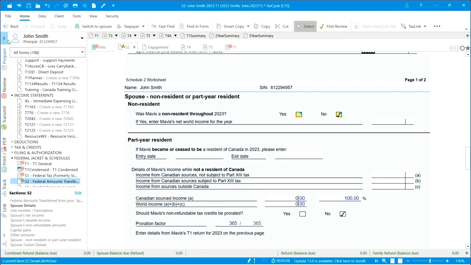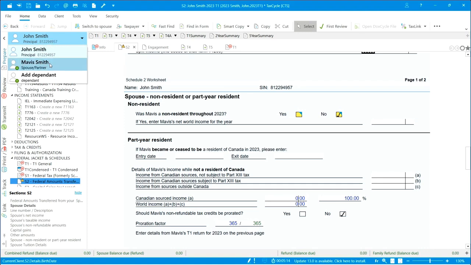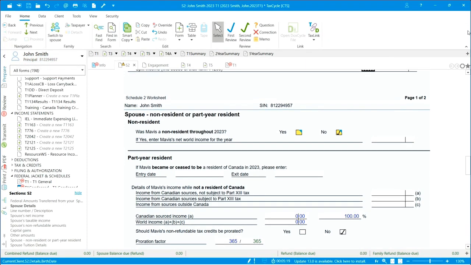So I am going to go to the top, and if I click there and click on Mavis, it will open a dialog box for me. But there are two options that I can show you. At the top, in the Home menu, you can see there is a drop down for taxpayer. You can click on Mavis there as well, or you can click on Switch to Spouse. But before that, there is another keyboard shortcut that I would like to mention, which I will be using a lot, and I see that a lot of people find it really helpful.